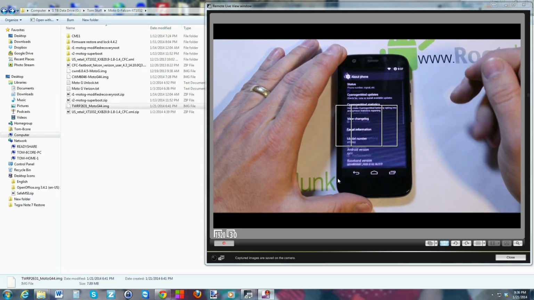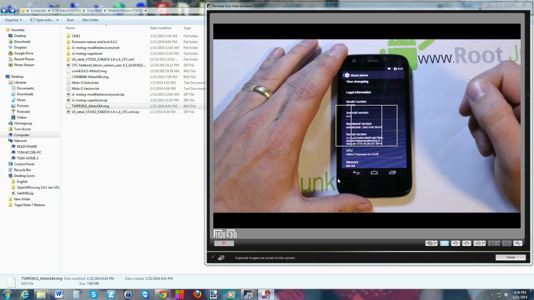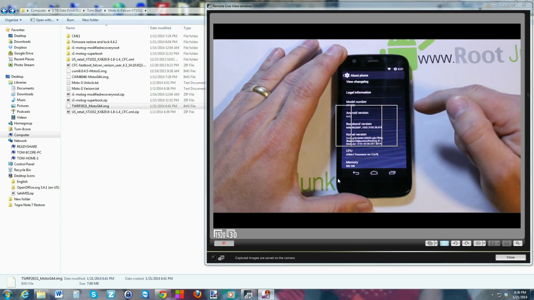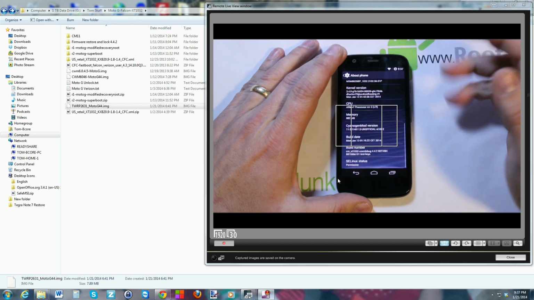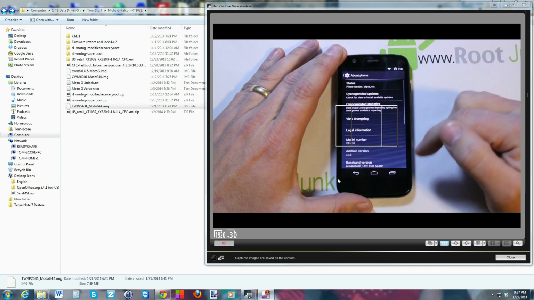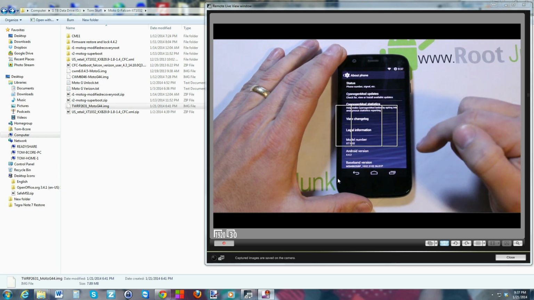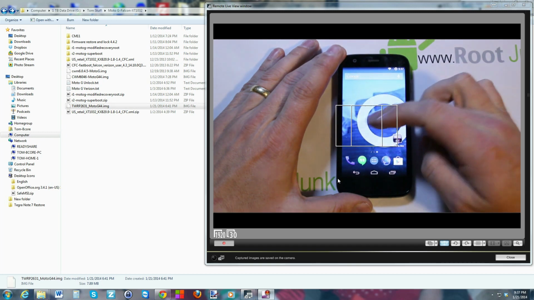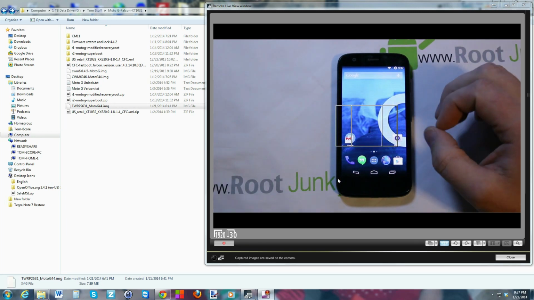Let me just show you what I'm running right now, just so we're all on the same page. Again, this is the Moto G, and its number is the XT1032, so that's the US version right here. And this is basically it. It is running Android 4.4.2, which is KitKat. So, I'm going to show you guys how to install TWRP Recovery on the device.